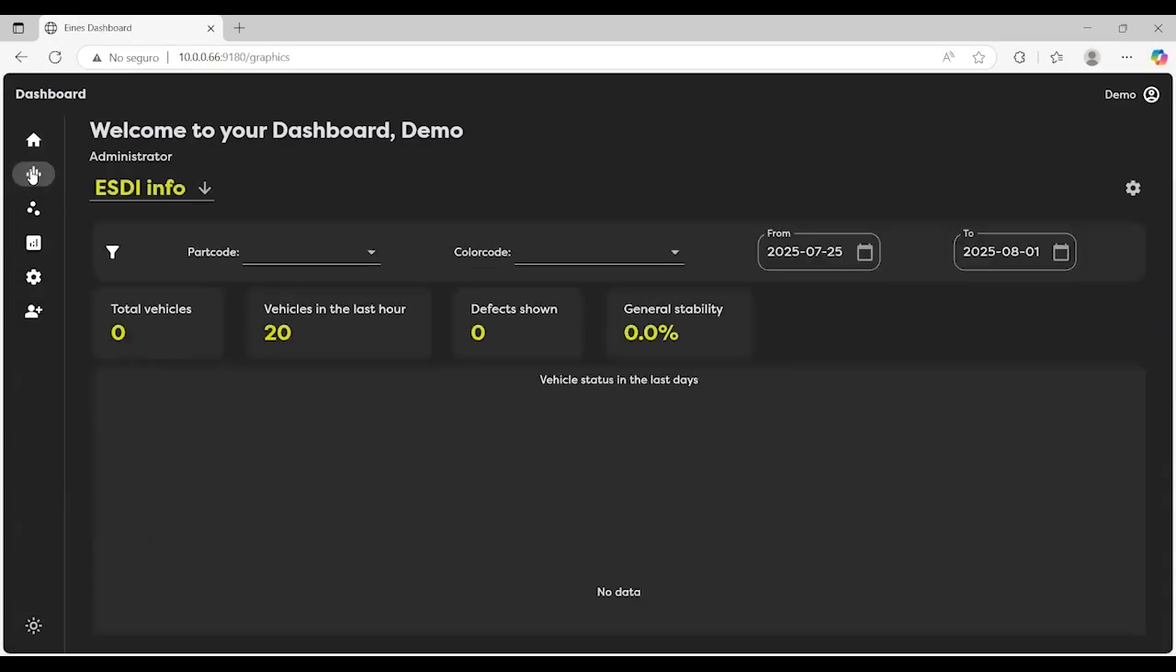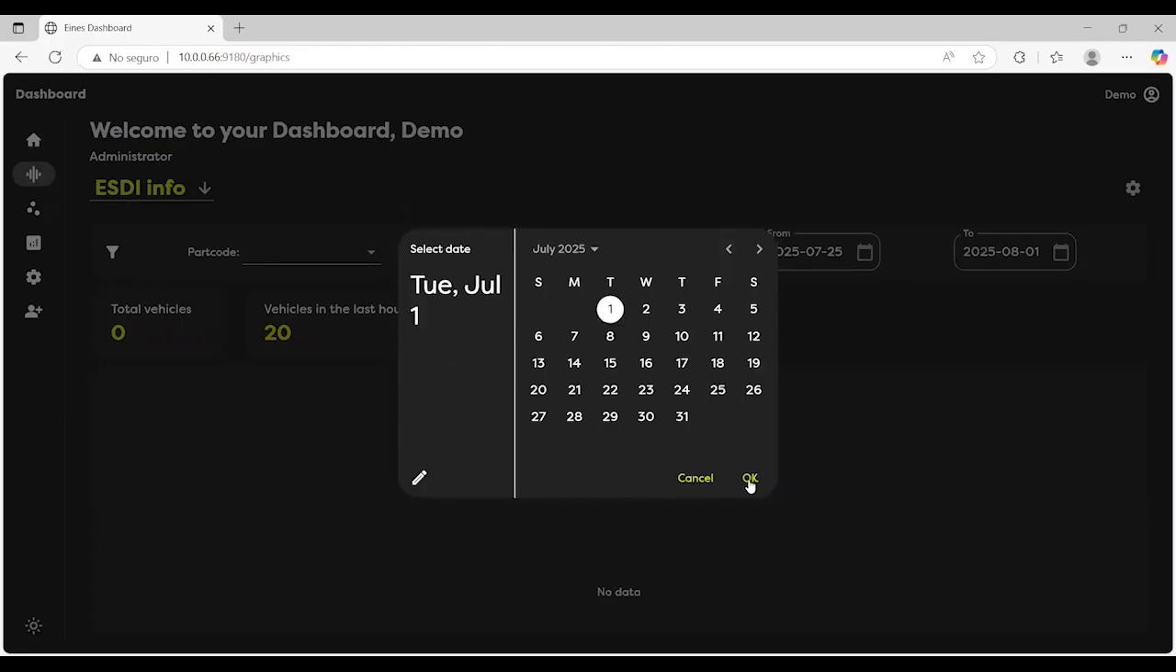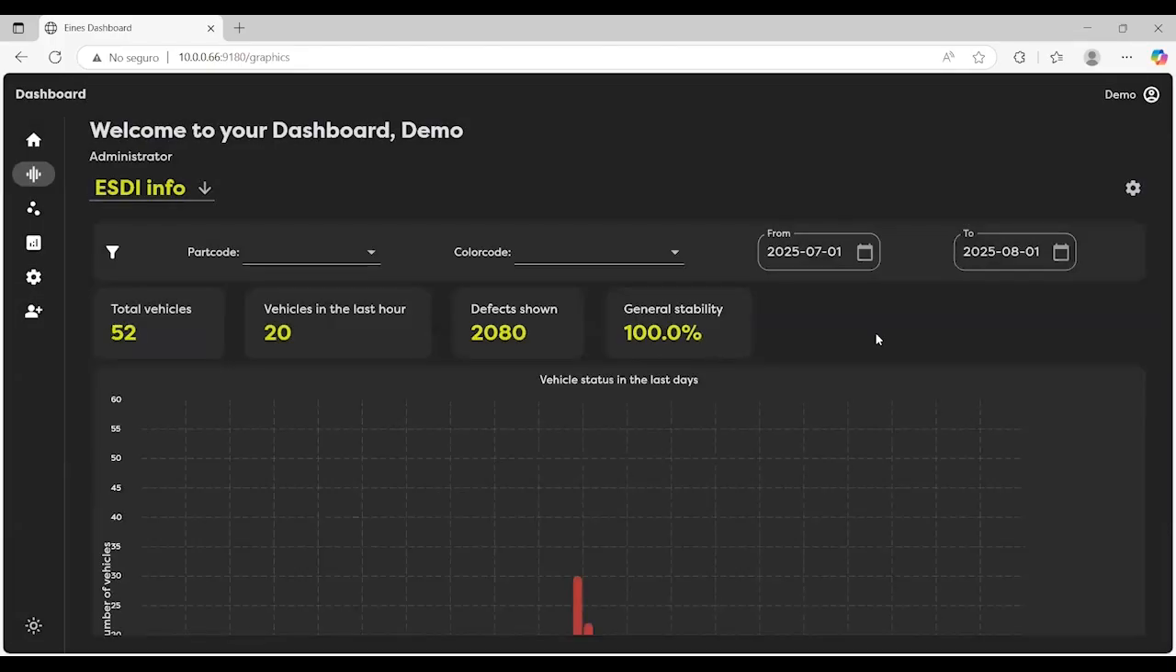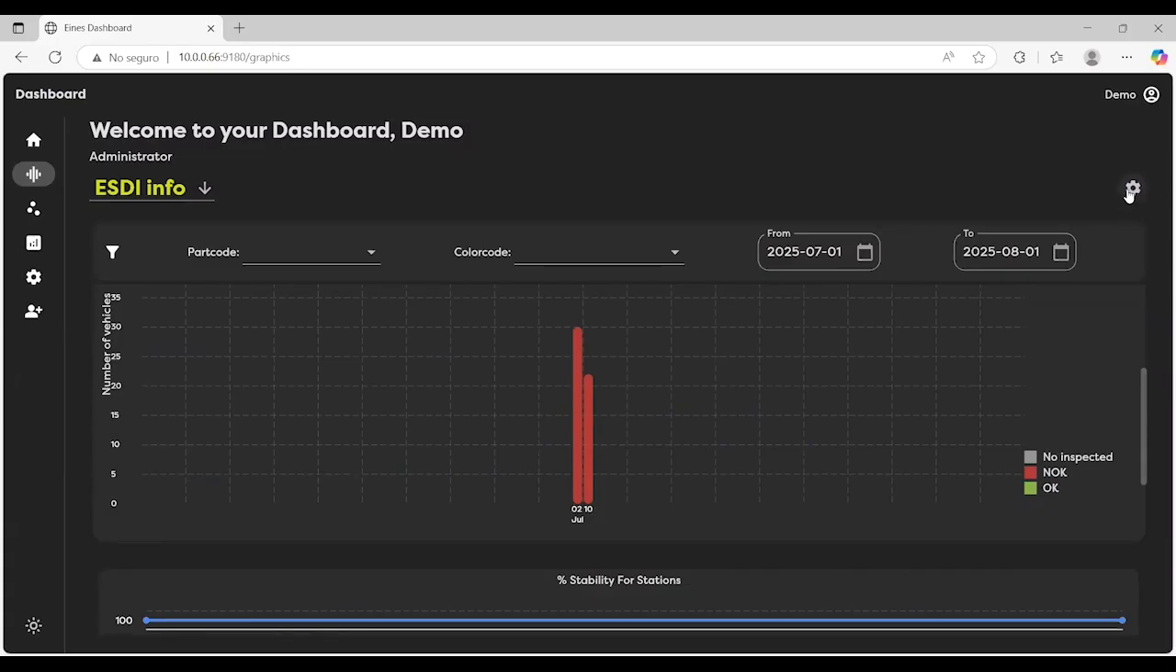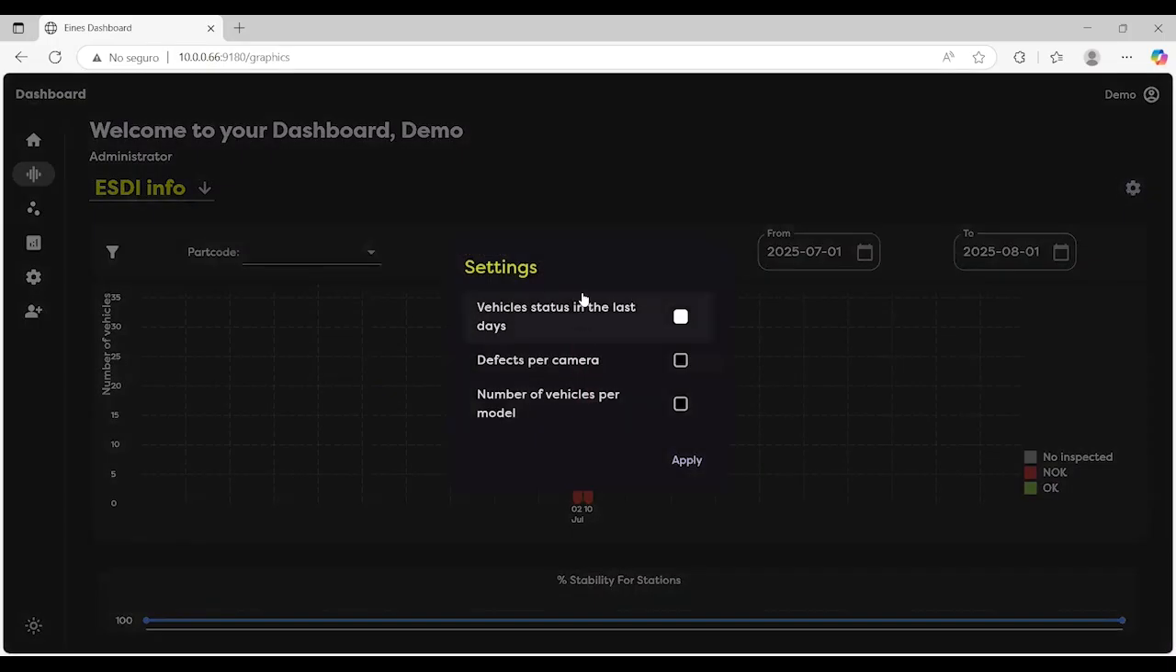We have some graphics to help us see how our system is working. This is also configurable. You can choose which graphics you want to see.